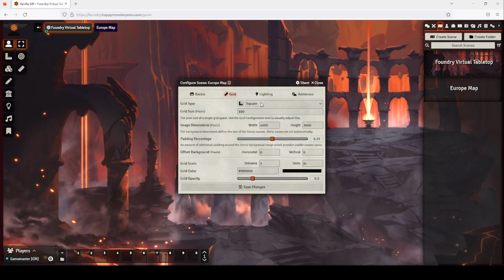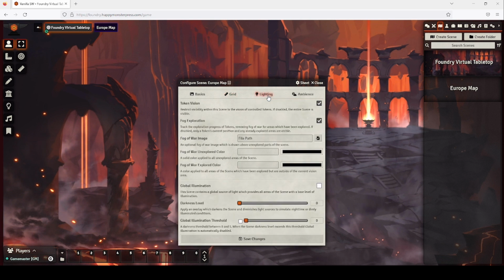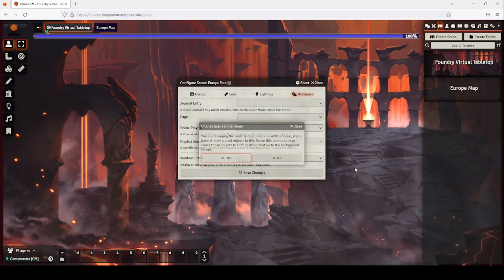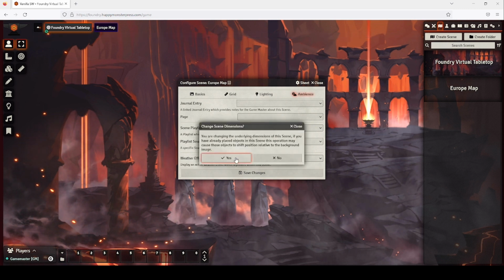And I'm going to go over here to the grid and say this is gridless because this isn't a map I'm going to be using for maneuvering. For lighting, since this is not a map that's going to be explored, I'm not going to use token vision or fog exploration, but I am going to use global illumination to make sure that everything is viewable. And if I want, I can go in and put ambiance information, but for now, I'm just going to go with this. Note that when you save, it's going to change dimensions to match the dimensions of your map.